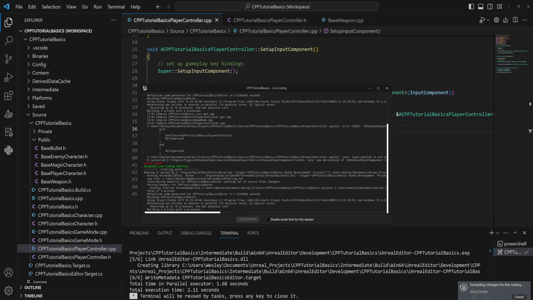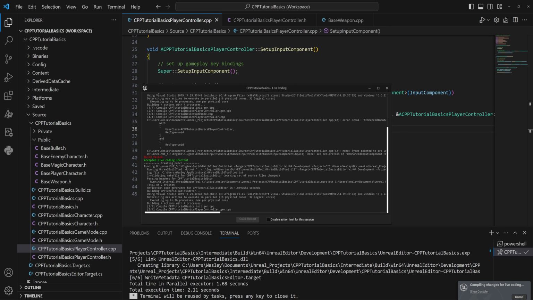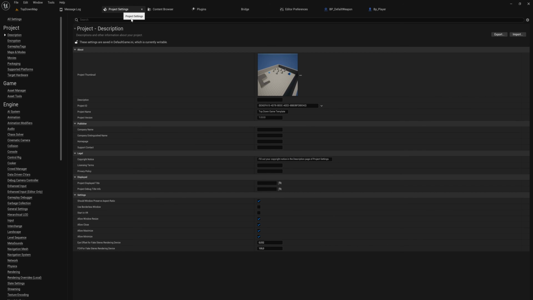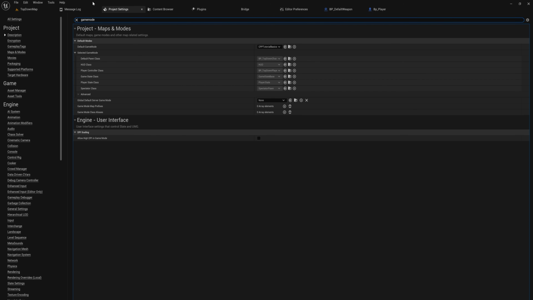You can see I was troubleshooting the fact that I didn't have the const in there a moment ago. Sometimes it throws me for a loop too, guys. It happens. And let's go into our project settings and look for our game mode. Our default game mode is the CPP Tutorial Basics.